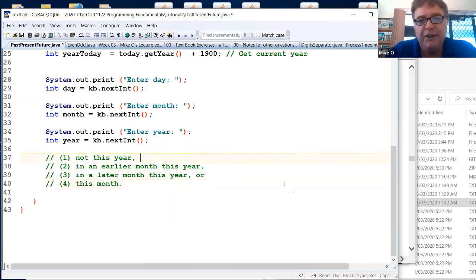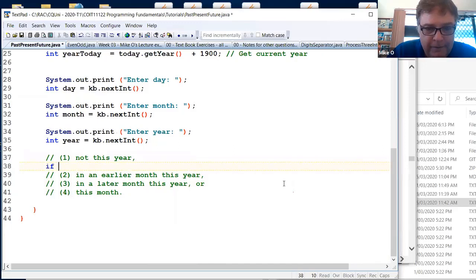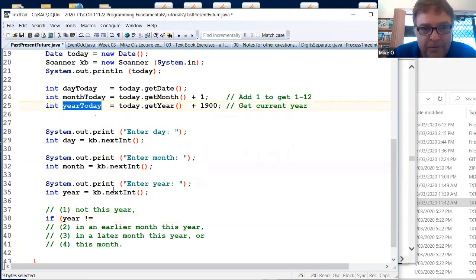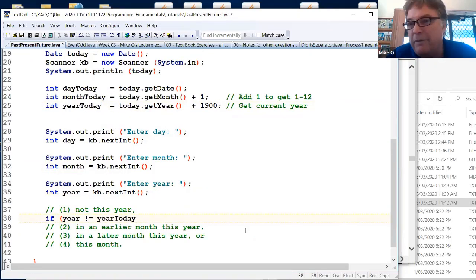So if it's not this year, so the year the user's entered is not this year. So we'll say if the year the user entered is not equal to the year today, or the current year. Maybe I should have called it current year anyway. Current day, current month, current year. Maybe I should have called it that. But anyway, I've called it year today and so on. So I'll stick with those for now.